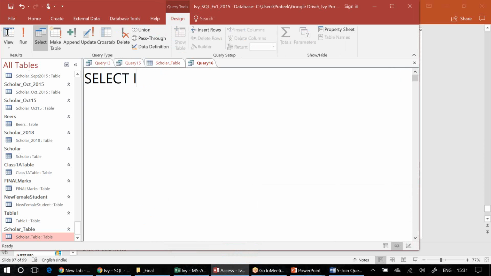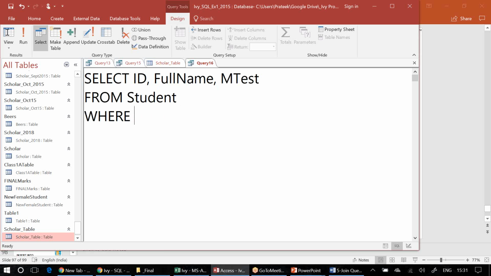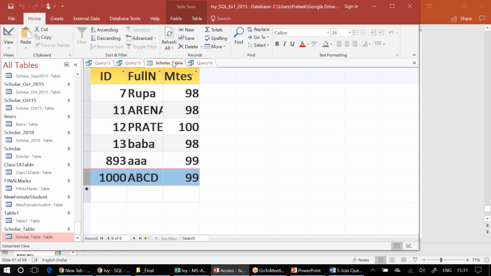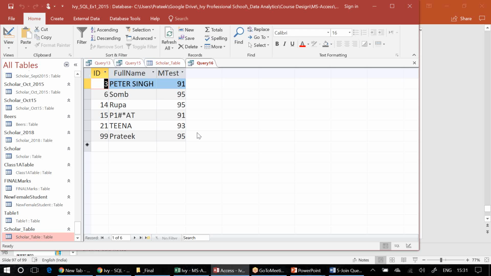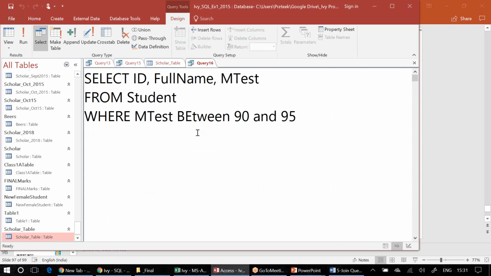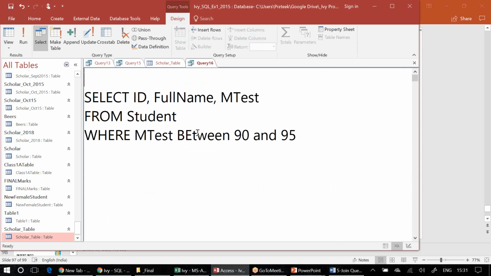So suppose you have extracted, earlier in the scholar table we had created the scholar table with the students who had gotten more than 95. But let's say I now want to insert those students who have gotten between 90 and 95 into the scholar table. So where mtest between 90 and 95. This will give me the list of students who have gotten between 90 and 95 in M-test. Now this is what I want to insert into the existing scholar table.